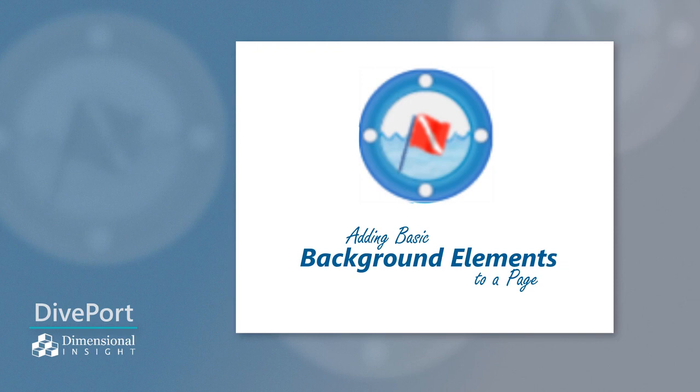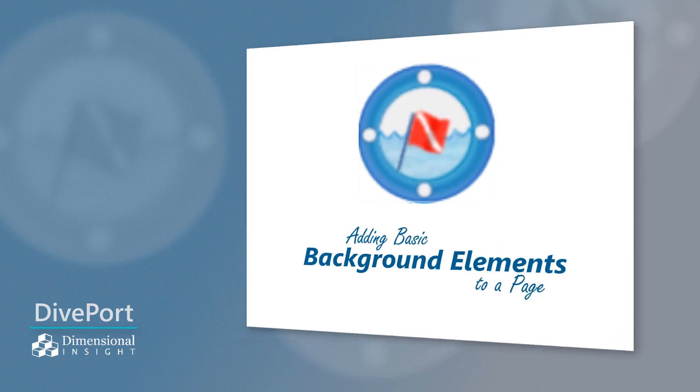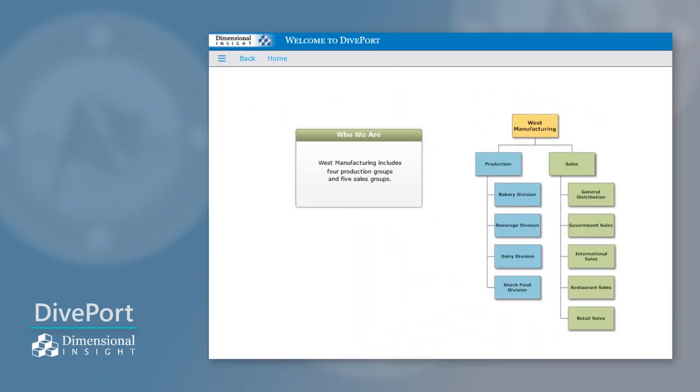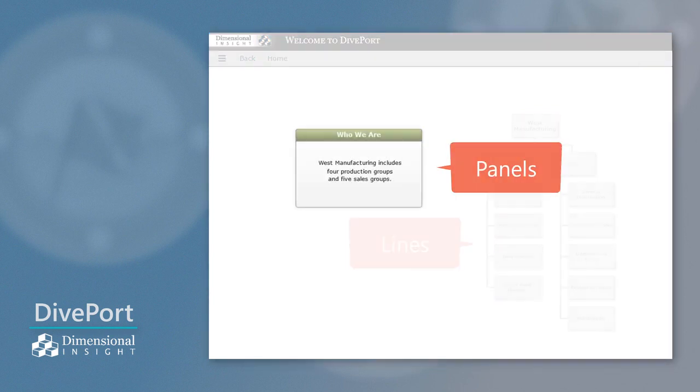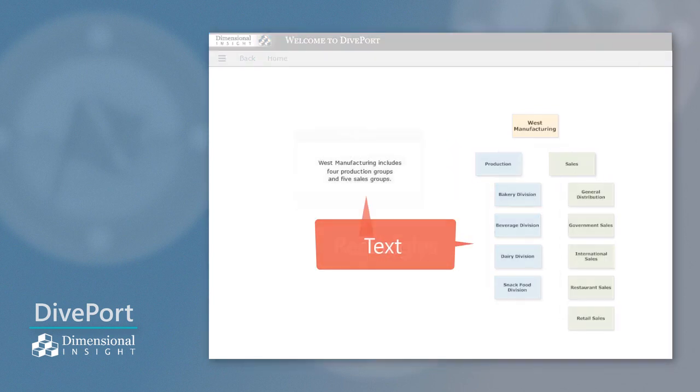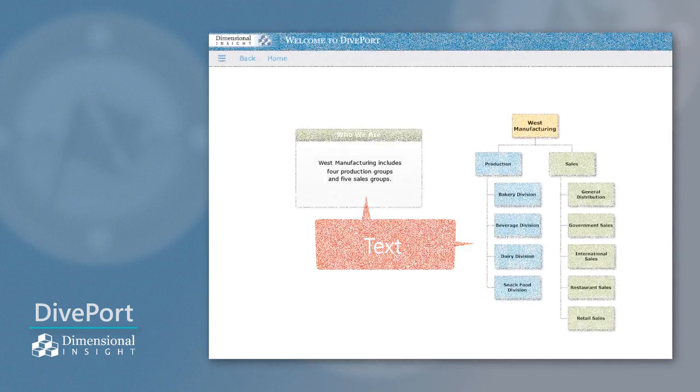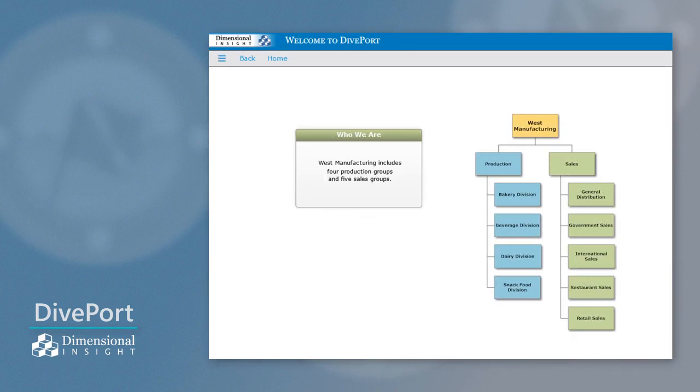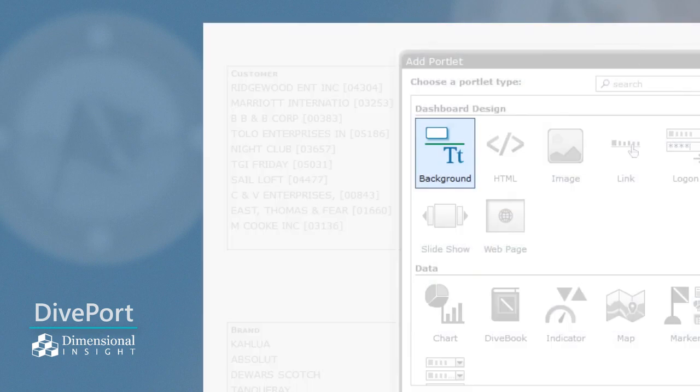In this demonstration, you'll learn how to add basic background elements to a DivePort page to organize your content and give it a unique and creative feel. The types of basic background elements you can add to a page include lines, panels, rectangles, and text. To add these elements to a page, you use a type of portlet called a background portlet.